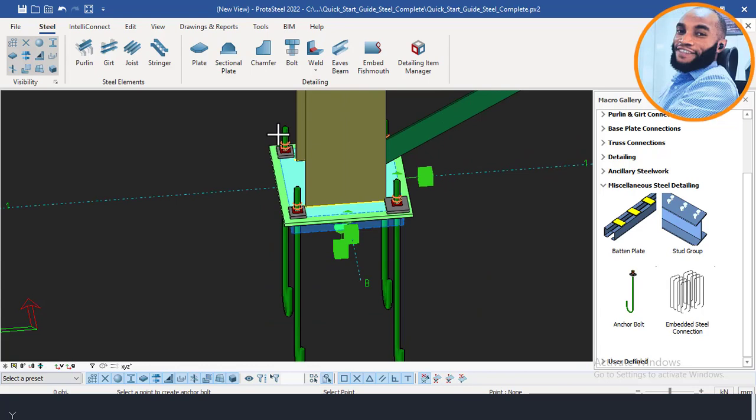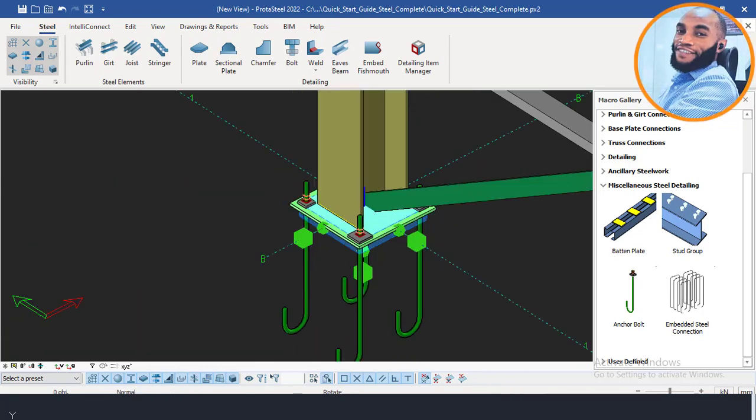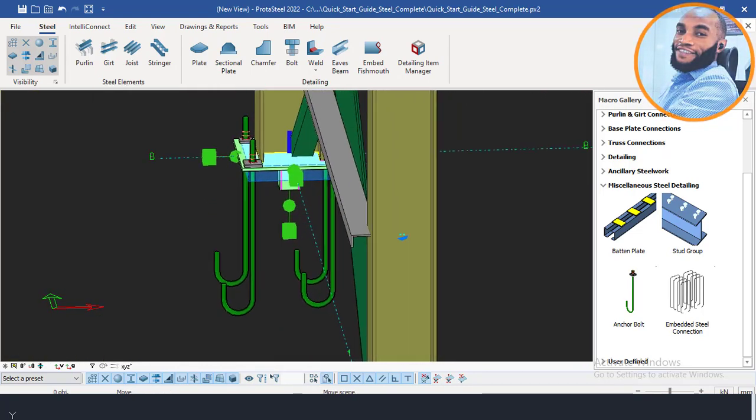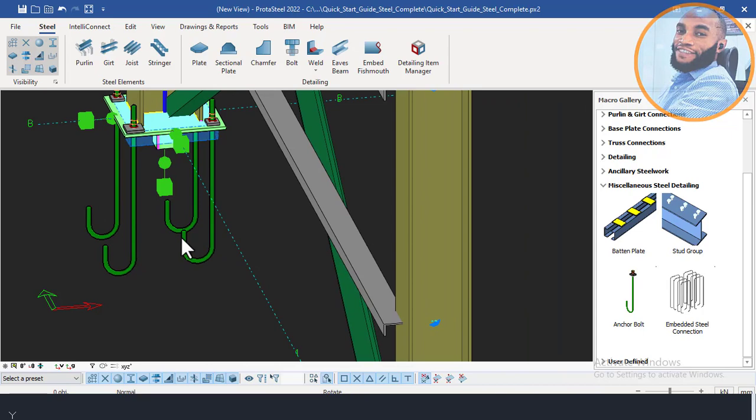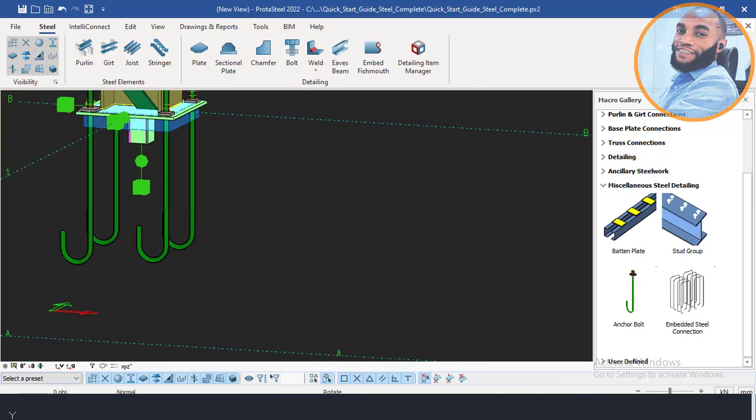Okay, that's fine. So right now, once you have finished placing all your bolts, you can now see that our bolts are not facing nicely. You can see that they are all facing the same direction. So basically, one is meant to face this side, and this other one is meant to face the other side again.